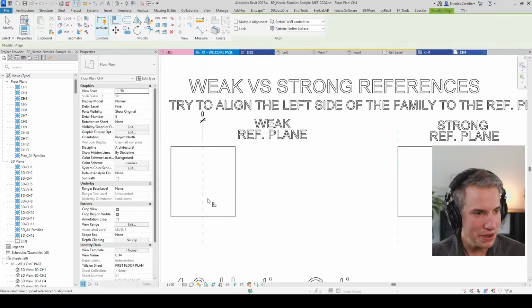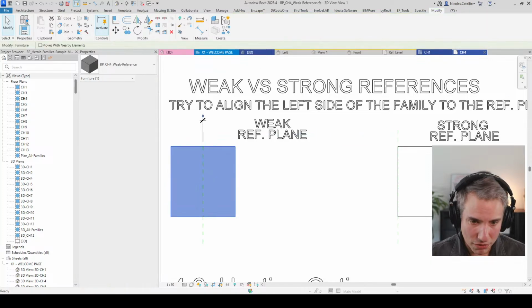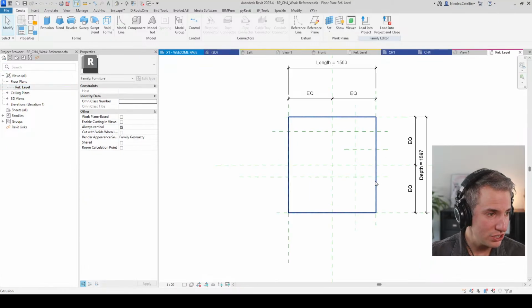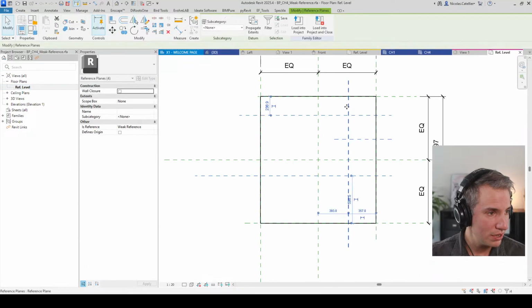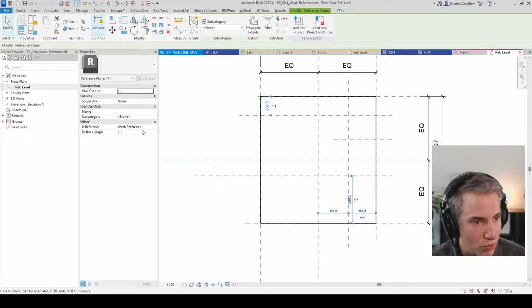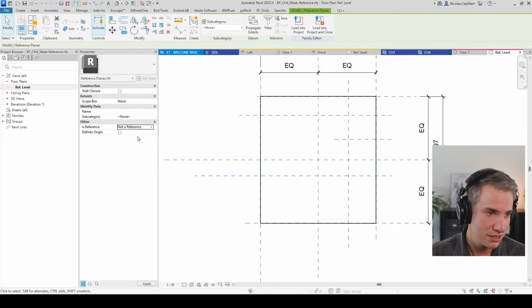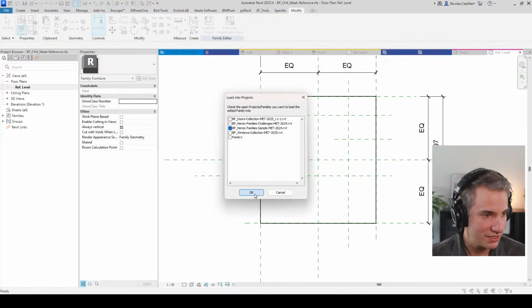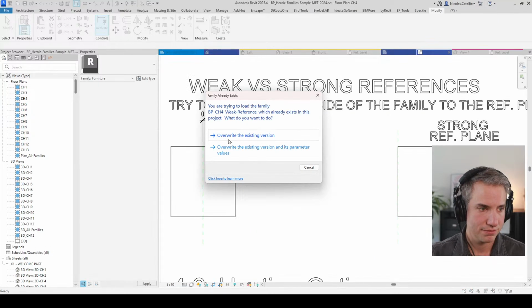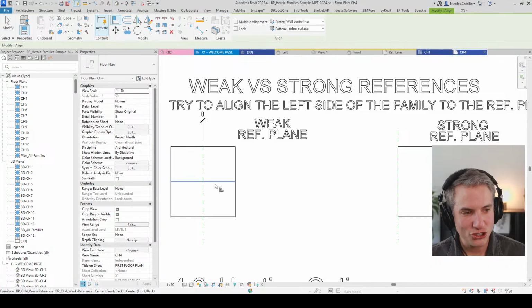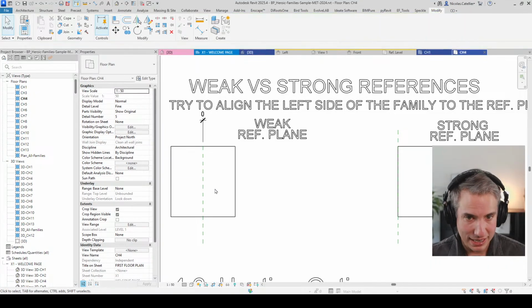You can see it's very annoying because I've got all these references that I don't really want to see. So to avoid this issue, if you don't want these references to show up inside of the project, you can simply select them all like this. And instead of setting up weak reference, you can simply swap to using not a reference instead. Okay, so if I load this back into the project, you can see that they don't show up as a reference for aligning and dimensioning.